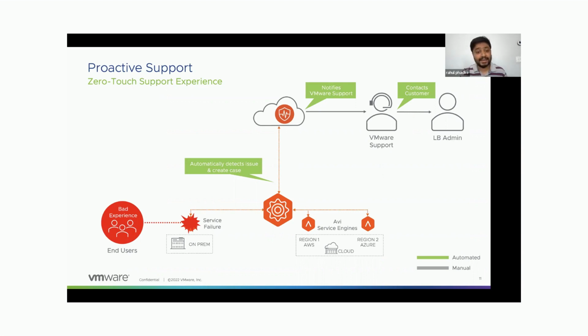The admin at this time doesn't even need to be aware of an issue happening. VMware support systems would already know about where the issue happened, what the issue was, and have all the relevant logs attached with the support case.